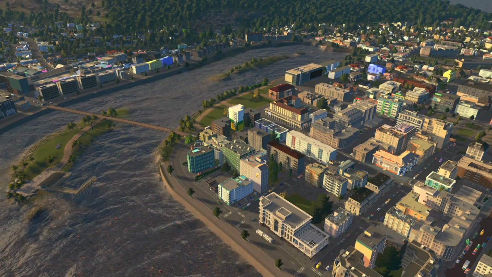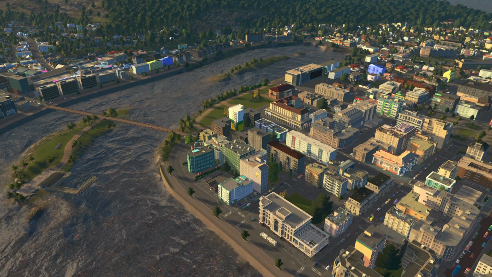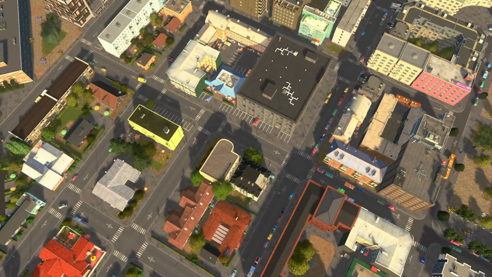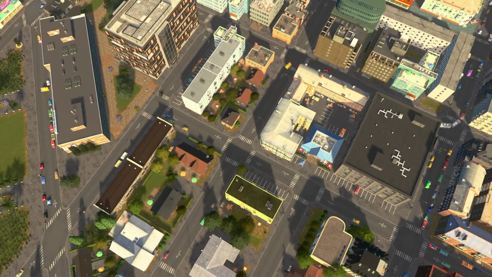And today I just want to go through with you guys 6 different ways to make your city a little bit more realistic and a little bit more believable. Now, of course, there's going to be many other ways that you can improve your city and make it more realistic, but these are just 6 general really good points.